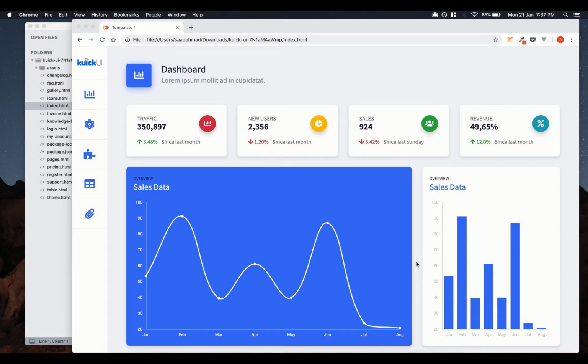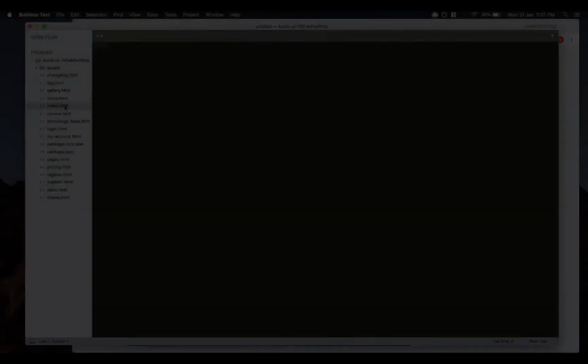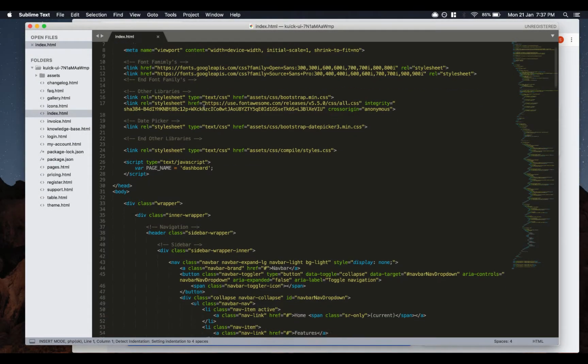Hi, in this video, we will add a link on sidebar navigation. First of all, open the UI Kit folder. Now, open the index.html file.